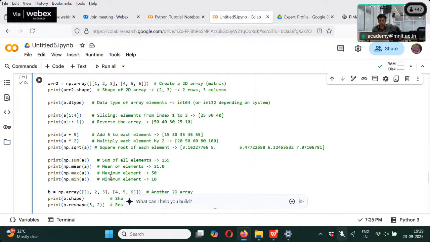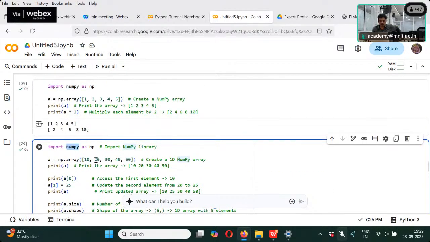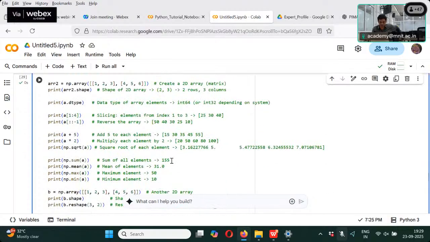So it will do a summation of 10, then 25, because we have replaced it over here. So it is 10, 25, 30, 40, 50. It will do a summation of all and add up the values to 155.